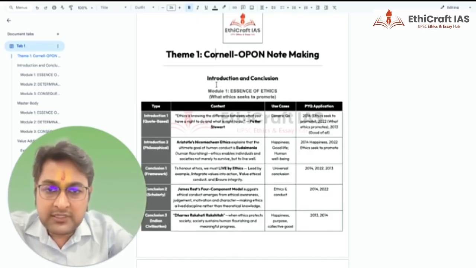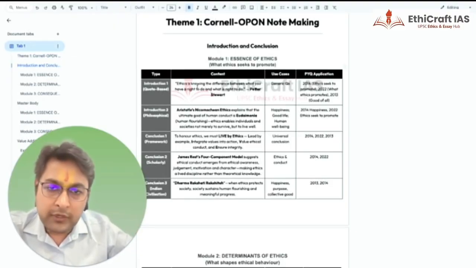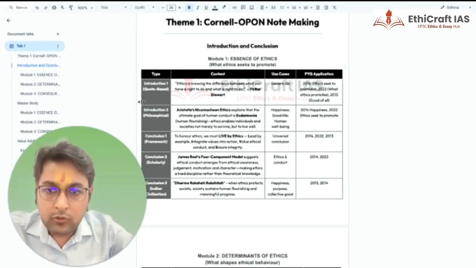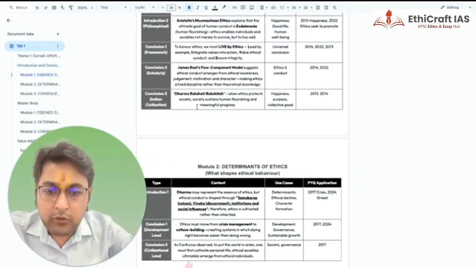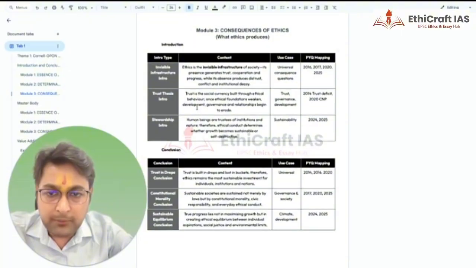I will give you the set of introduction and conclusion that works best for that module, that works best for the theme, and we will make note of it in a keyword format so that you can easily apply it according to the context and demand of the question. Okay? So this is for module number 1. Likewise, this is for module number 2, and this is for module number 3.